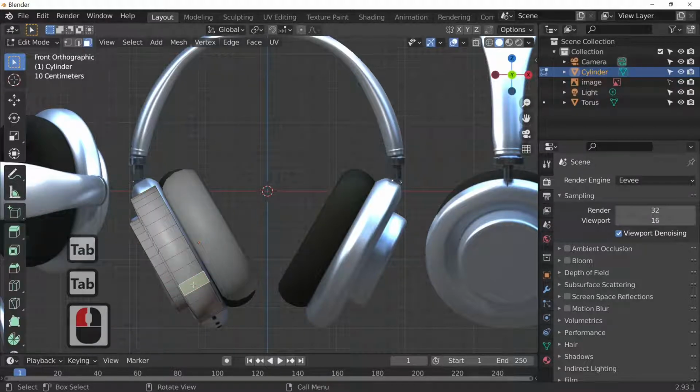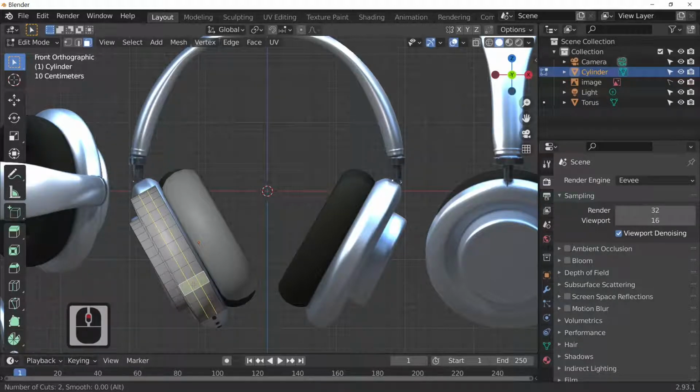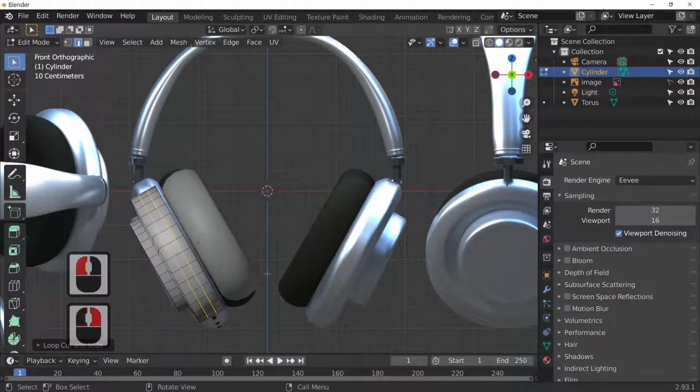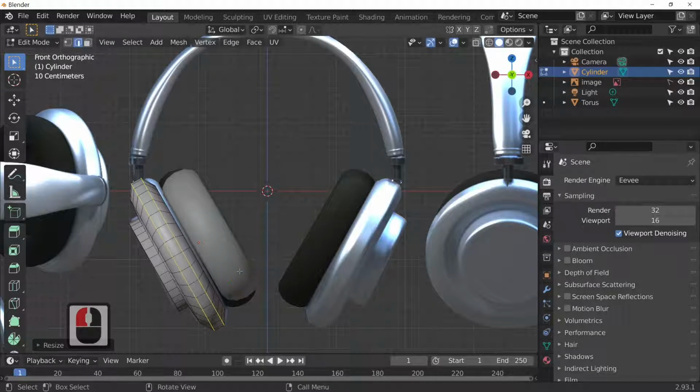I'm just going to select this face here, then Control and R. This is what you call a loop cut, and if you press the 2 key on your keyboard or roll your mouse wheel up, you can get as many cuts as you wish. So I'm just going to take it down and put 2 cuts in there. Pressing the right mouse button will fix it, and then just scale it up to get our basic shape.